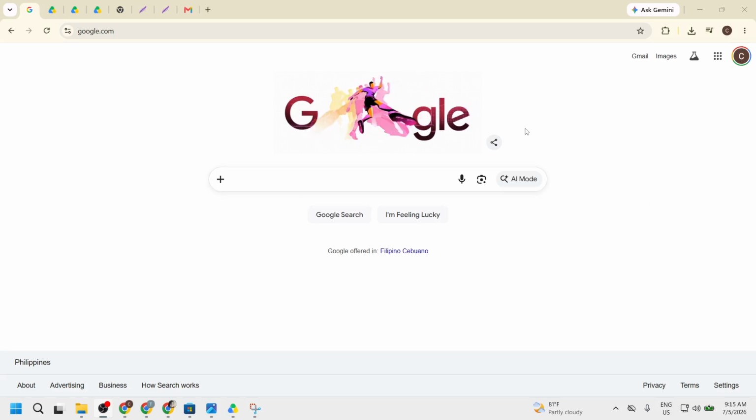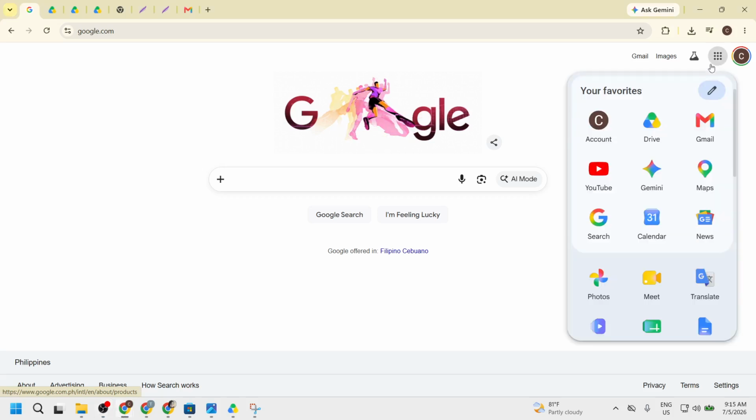If you are using Chrome, look for the Google Apps icon located in the top right corner of your screen. This icon typically looks like a grid made up of small squares. Clicking on it will display a menu of Google services. This is crucial because it allows you to access Google Drive directly from your browser.